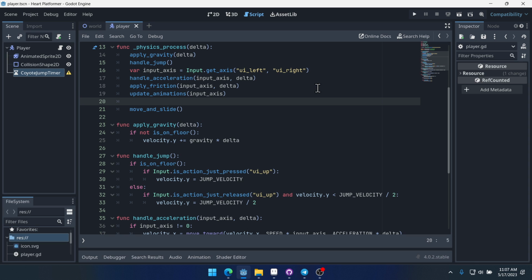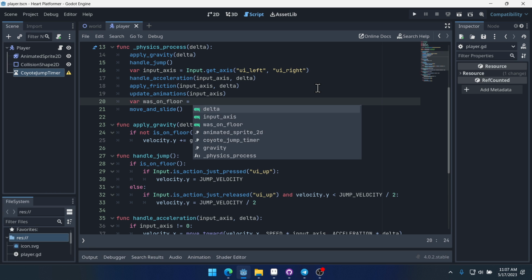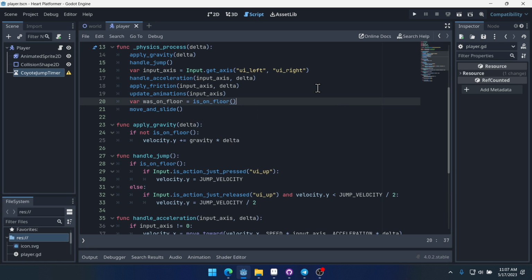Let's create a variable right here. We're going to call this variable was on floor, and we'll set this equal to is on floor. Now, why are we calling it was on floor? Well, we're checking to see if our character is on the floor before we actually move the character.